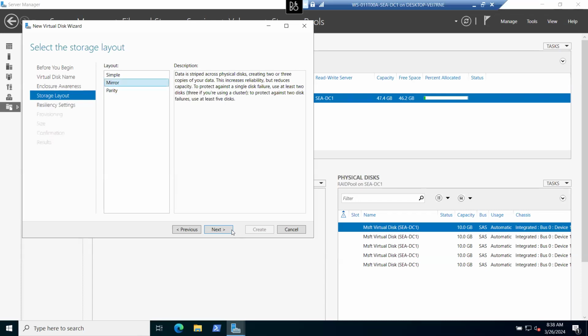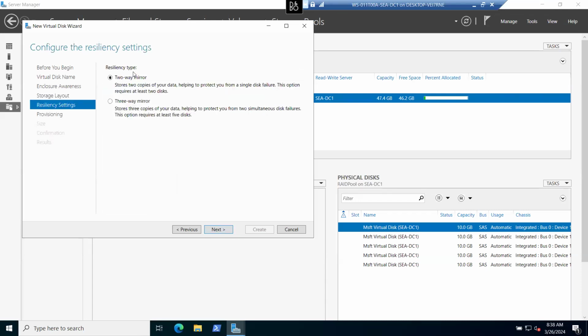Let me go through the mirror disk here. We can see two-way or three-way. Two-way means single disk failure and three-way means double disk failure. But three-way requires five disks and two-way requires two disks. Is it clear? So here, let's create with three disks, because we already added five disks to our server and we can utilize them.